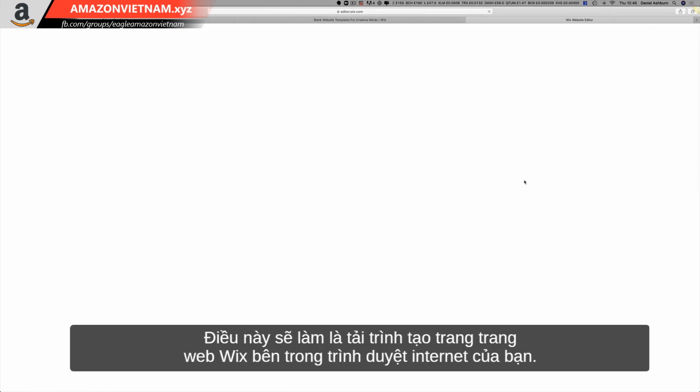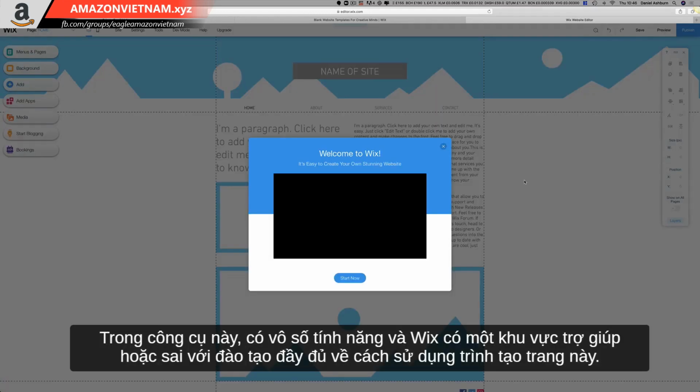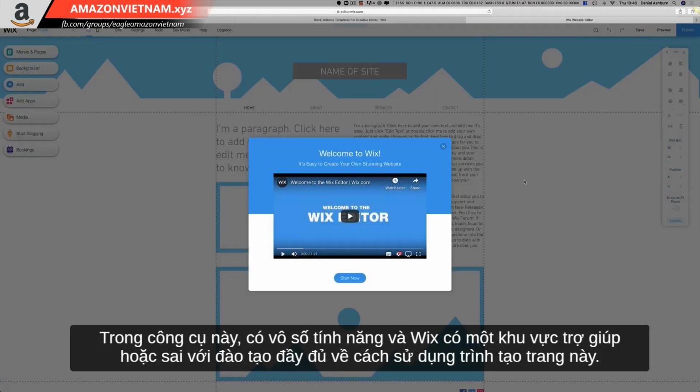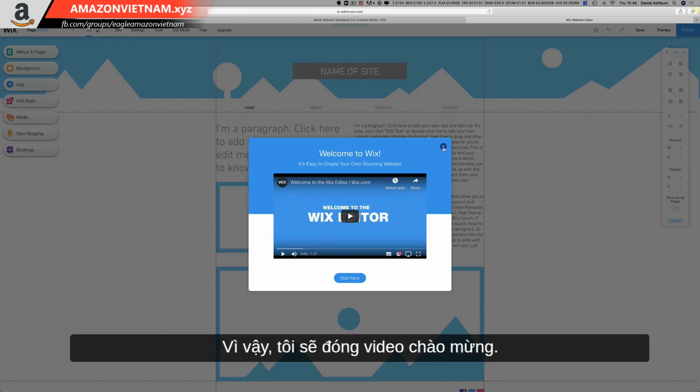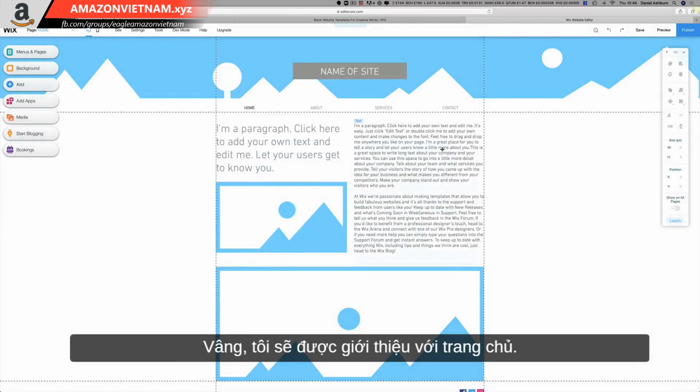What this is going to do is load the Wix website page builder inside of your internet browser. Within this tool, there's loads of features, and Wix does have a full help area with full training on how to use this page builder. But I'm going to walk through setting up the brand website for our Verve Kitchen brand. So I'm going to close the welcome video, and I'm going to be presented with the home page.